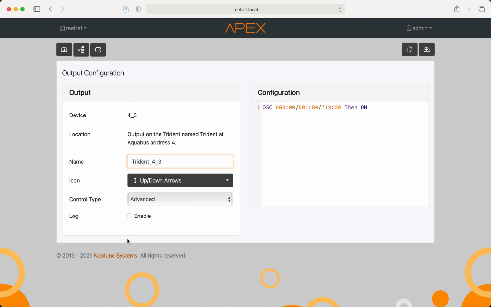So here we go, and we see the name is going to be whatever it was when you installed your Trident. It's probably going to be Trident because I named my module Trident. So mine is called Trident, the module number, _3. Here we can see the OSC command. So the way this works is this is the delay, how long to run, how long to be off.